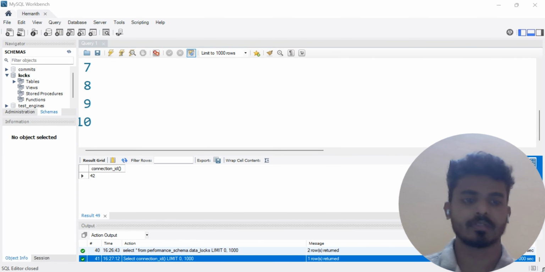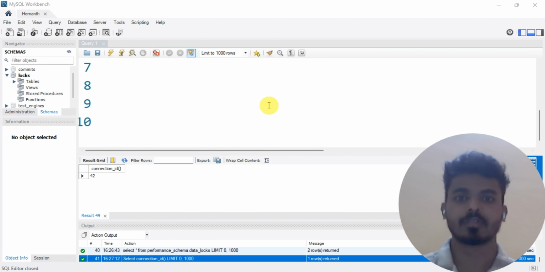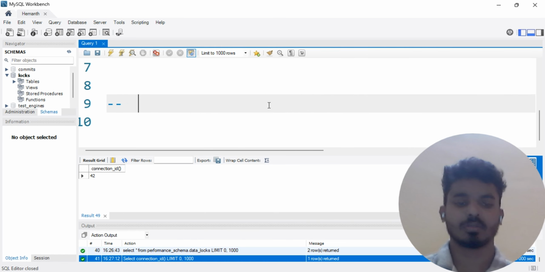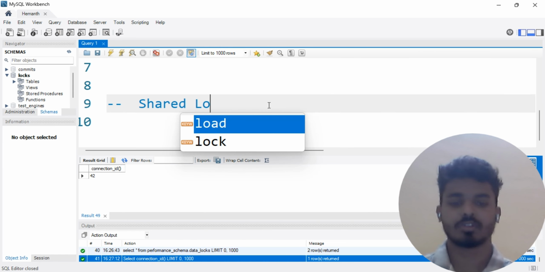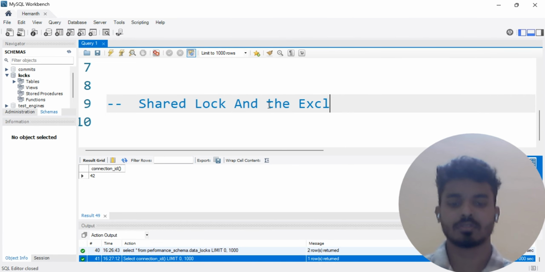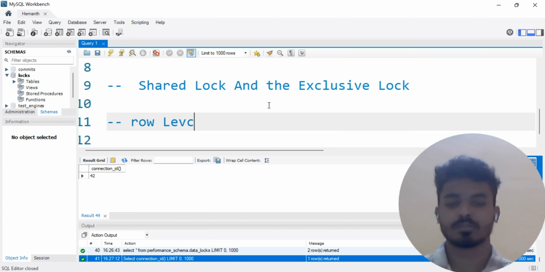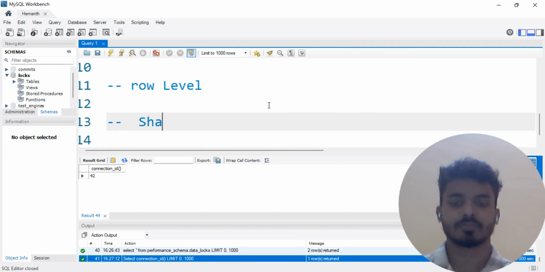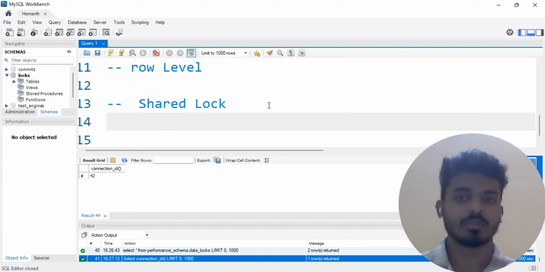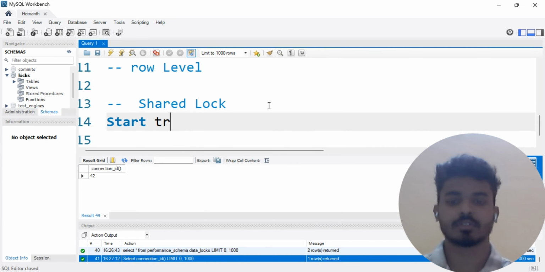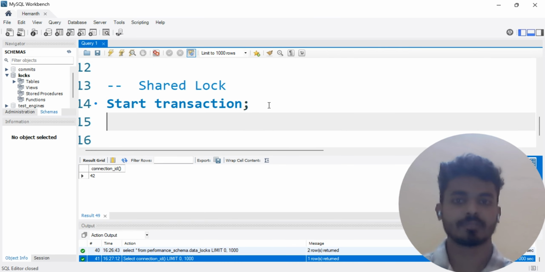Now I will explain the concept called locking practically. Here we'll talk about shared lock and exclusive lock. First, we will cover the row level. At row level, first I will do the shared lock. Now I will create one transaction, start transaction, and I will set the shared lock for a particular row.